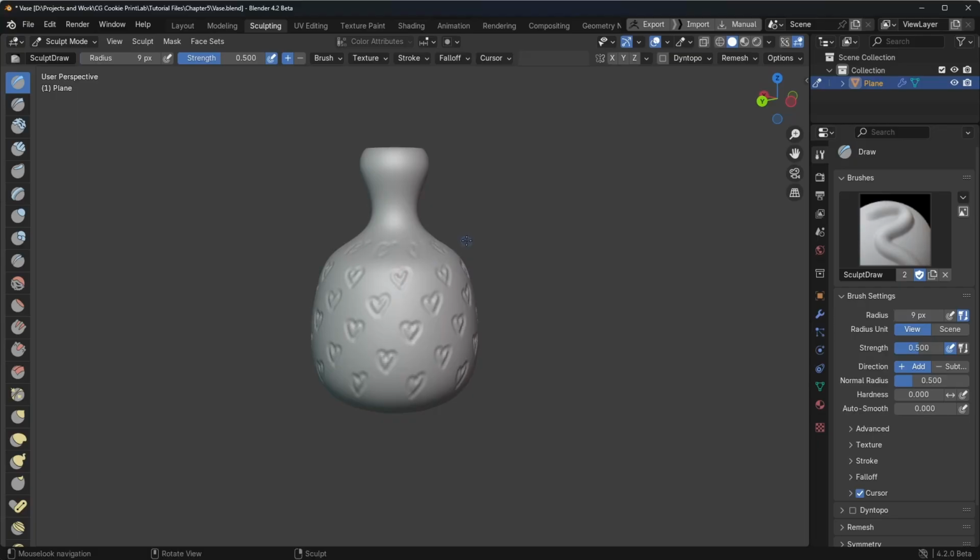And that's pretty cool. We now know the basics of sculpting. The only thing left to do is the homework. So go ahead and go to that video and see what it is.